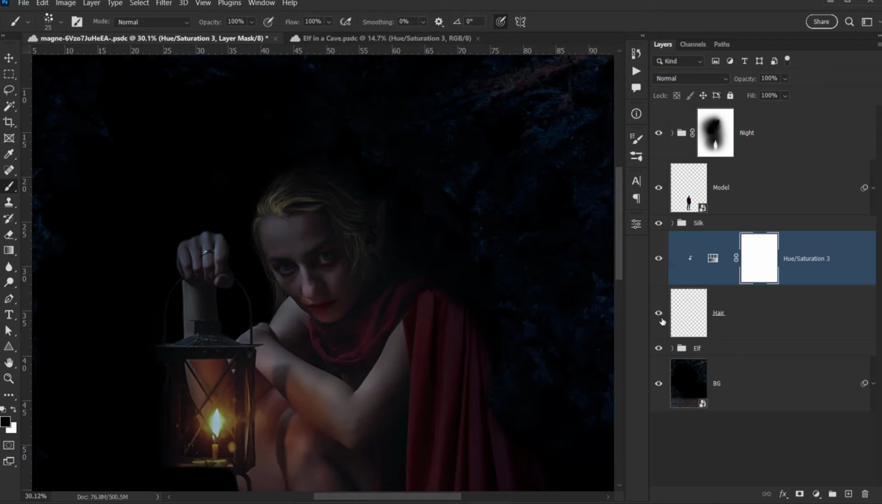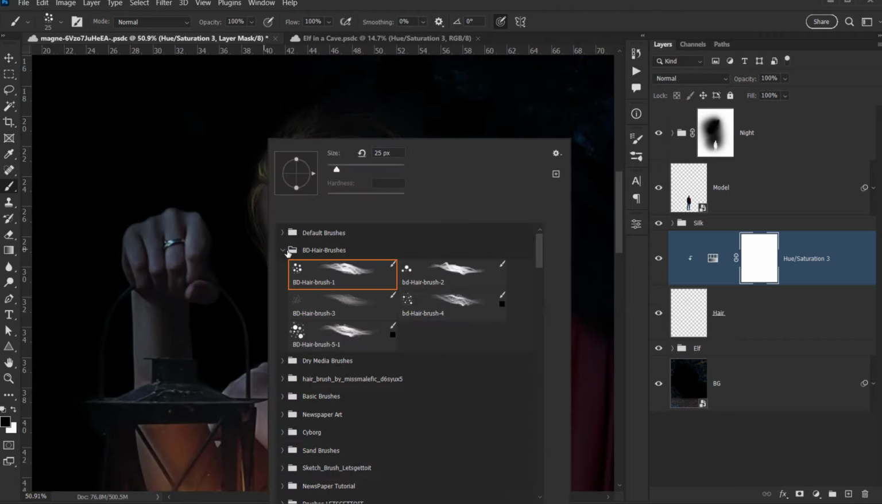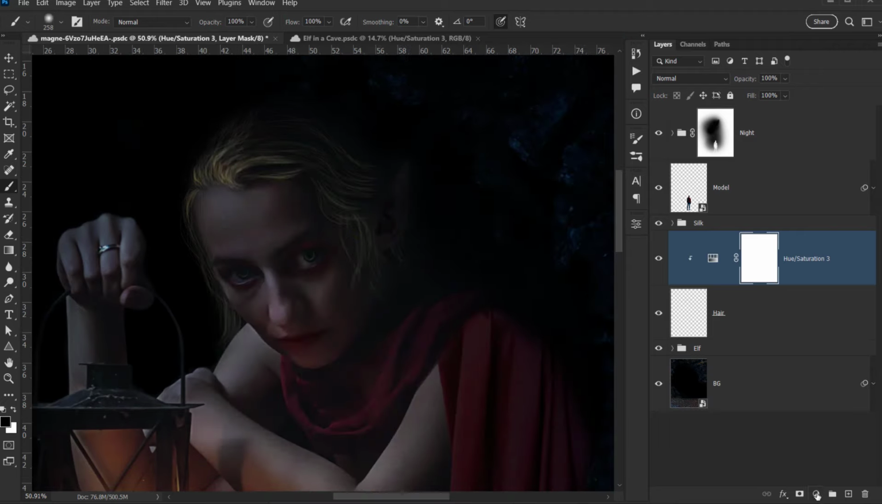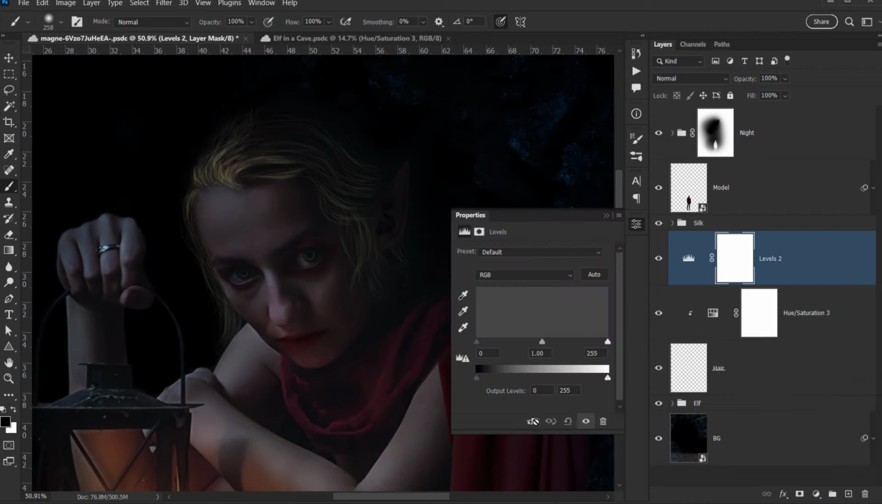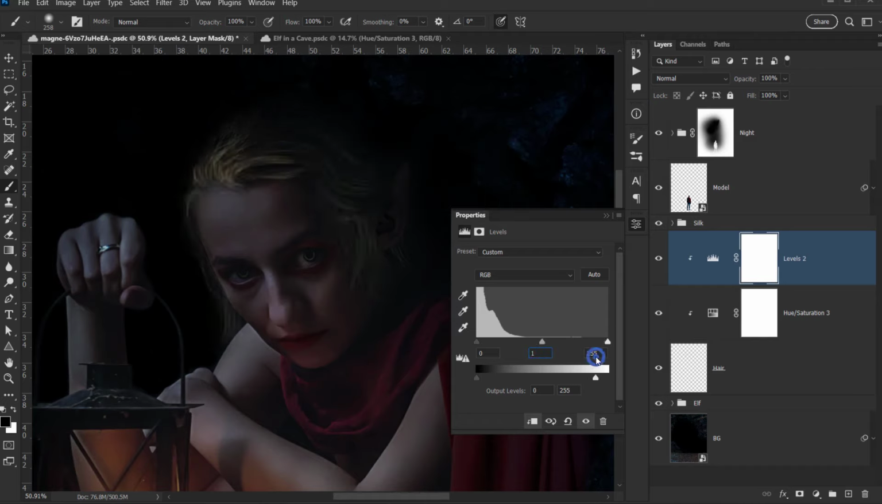Alright, I think that looked good. Maybe I want to darken it a little bit in this area. So let me grab a normal brush and let's create a level adjustment and clip it, and let's bring down the mid-tones a little bit. Maybe let's do it with the black and white. Let's put down the whites quite a bit, something around here.